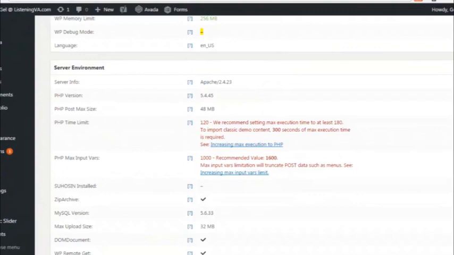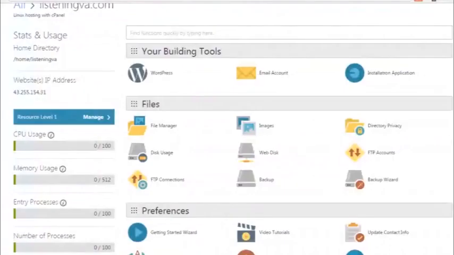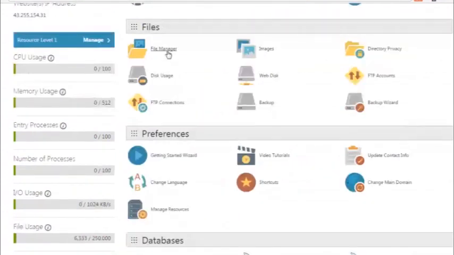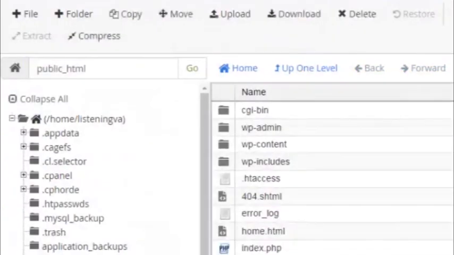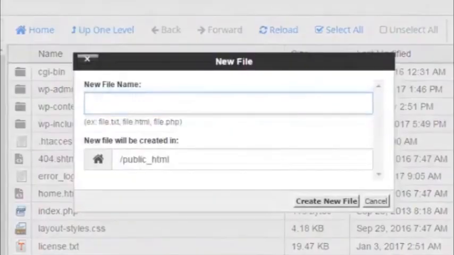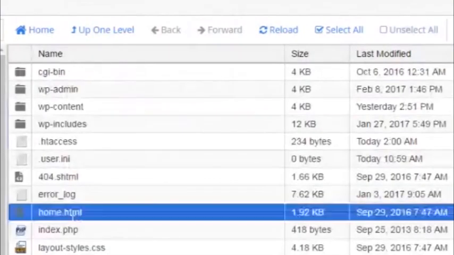So here's a fast solution. By the way, I'm using GoDaddy Economy Package, which is a shared hosting. Here's how I solved my problem. You just have to go to your file manager, and in the root folder, which is /public_html, create a new file with a name of .user.ini. Make sure that there's a dot before the user.ini because you might get easily confused with this name.